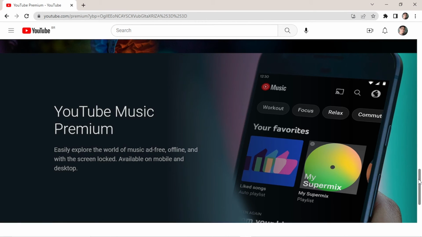And with YouTube Premium, you can access YouTube Music Premium and easily explore the world of music ad-free, offline, and with the screen locked. It's available on mobile and desktop.